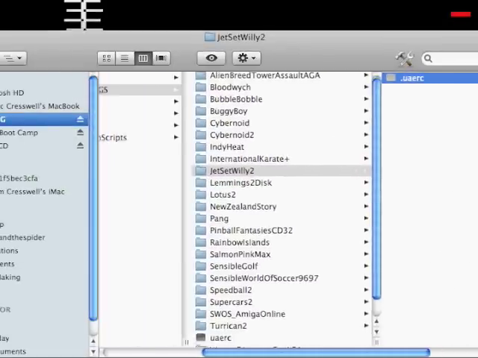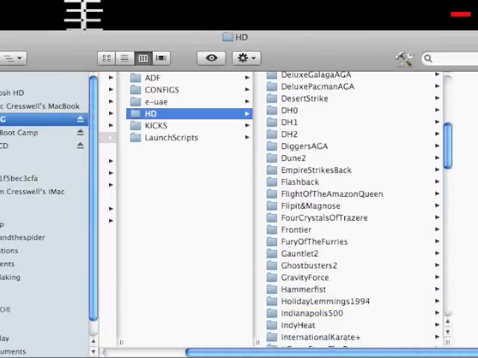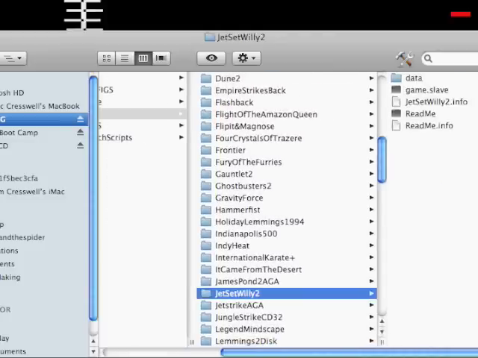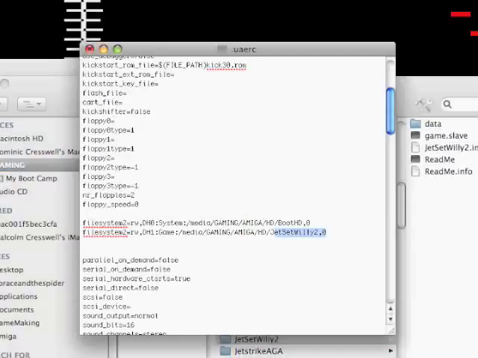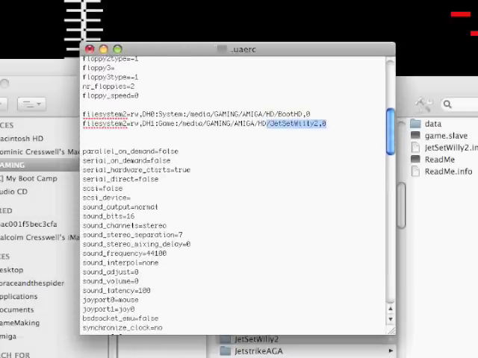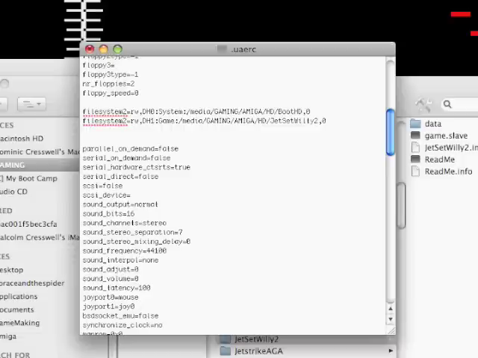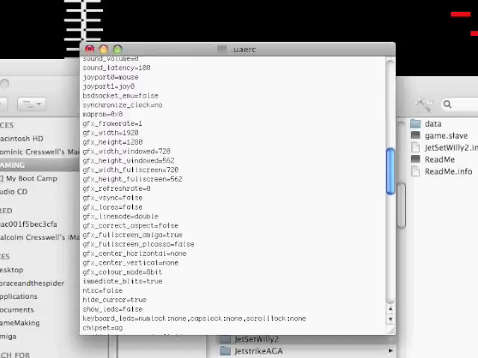So we very quickly roll back to the HD. We'll notice that the format is JetSetWilly2, capital J, capital S, capital W, and a 2 with no spaces. And we just make sure that that is exactly the same there. And it is case sensitive, so you want to get it right. So now our Jet Set Willy config file points to the correct position for DH1.